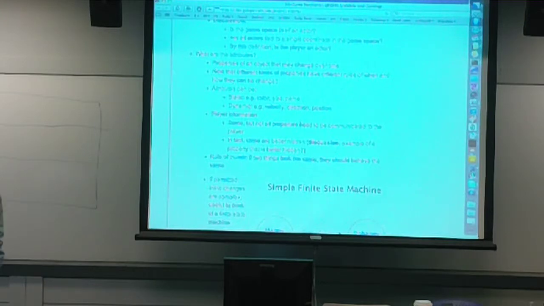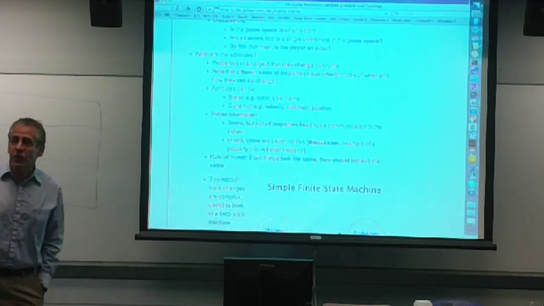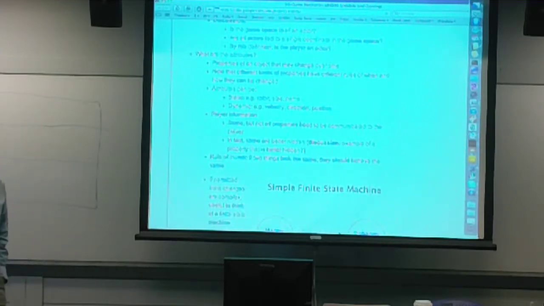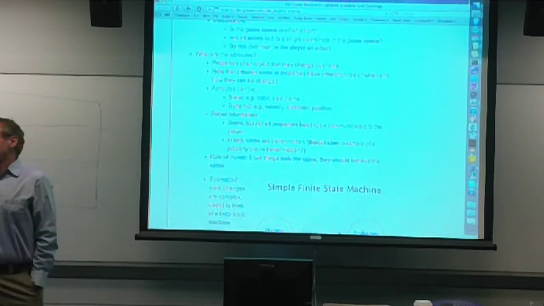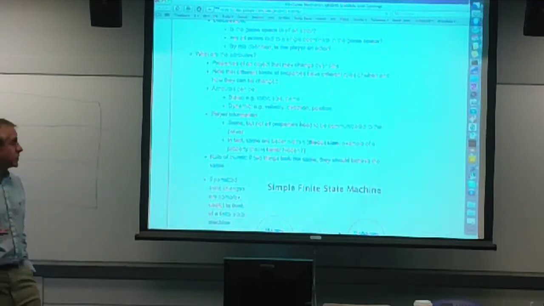This is nothing too profound in a way, but it's, again, useful to think about it in a methodical way, because it's going to help you think about the algorithms that drive your game and how you can implement it in a way that's the most simple, reliable, and expresses what you're trying to achieve.